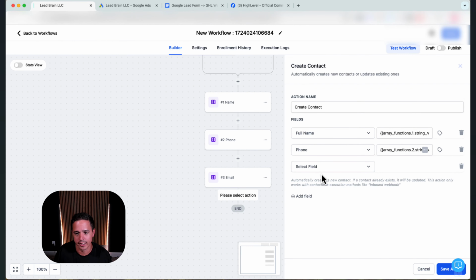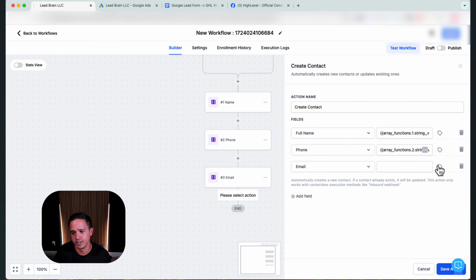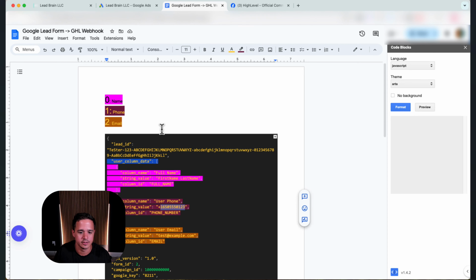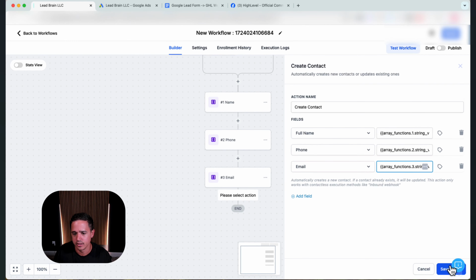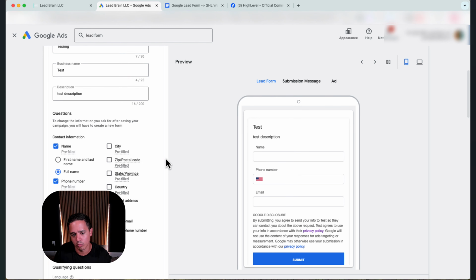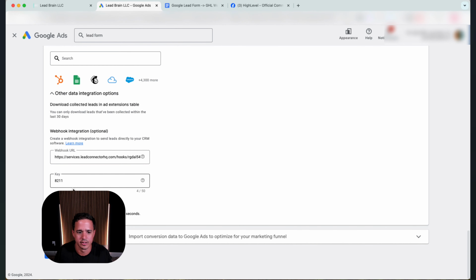So let's add another field, and let's search for email, and then come into the tags again, array functions, email, string value, right? String value, there's the email, test.example.com. Sweet. So let's go ahead and save that. We're going to publish it, and we are going to save. And now we're going to actually send this webhook one more time so we can test it, and we should get a contact that's created once that happens.